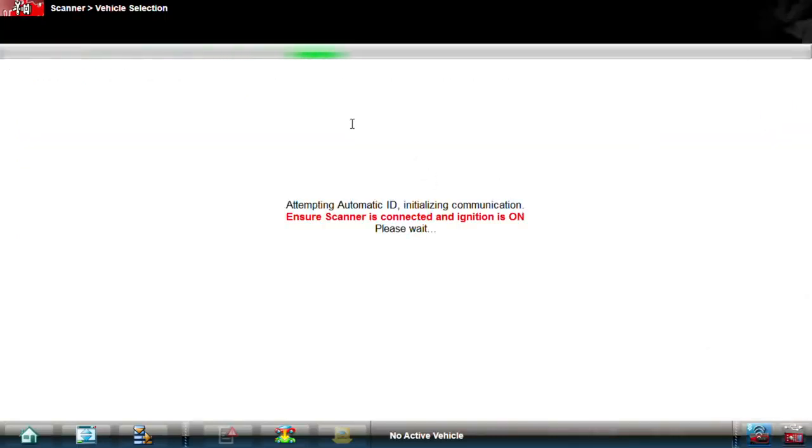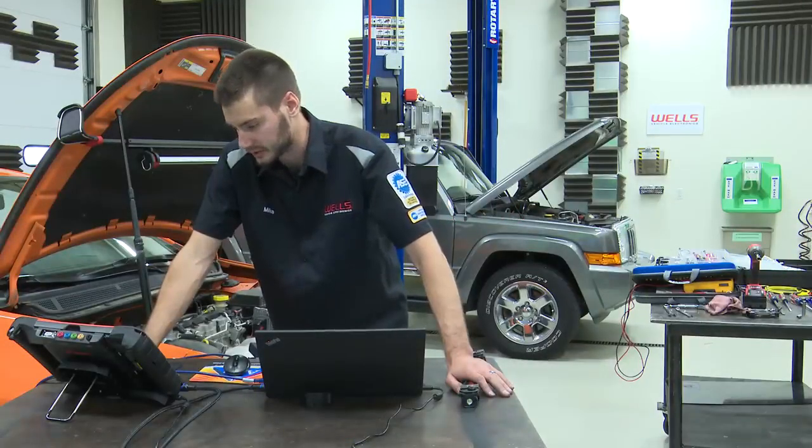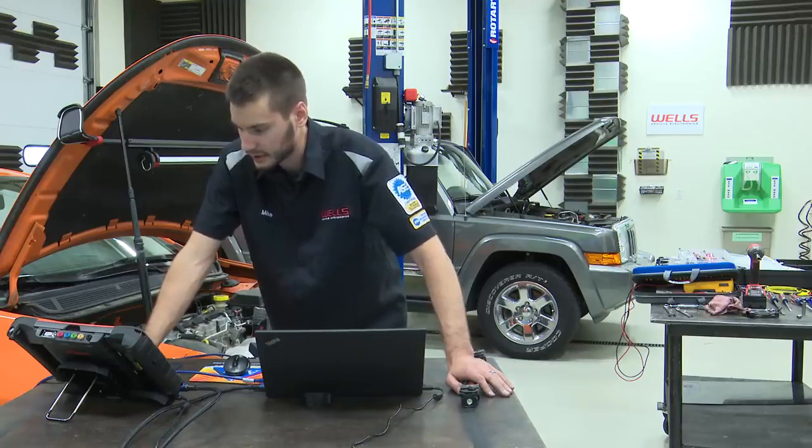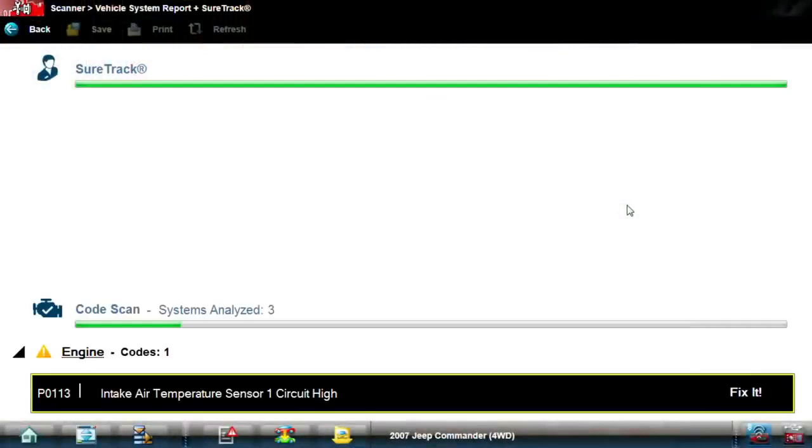Put the old one back in a couple days ago trying to get the fault to reoccur for you guys, and unfortunately it hasn't reoccurred. A lot of times that is because of the exact position that sensor is sitting in when it's bolted down. All right, so we got our Commander. Let's just grab a code scan. Let's see what this thing comes up with.